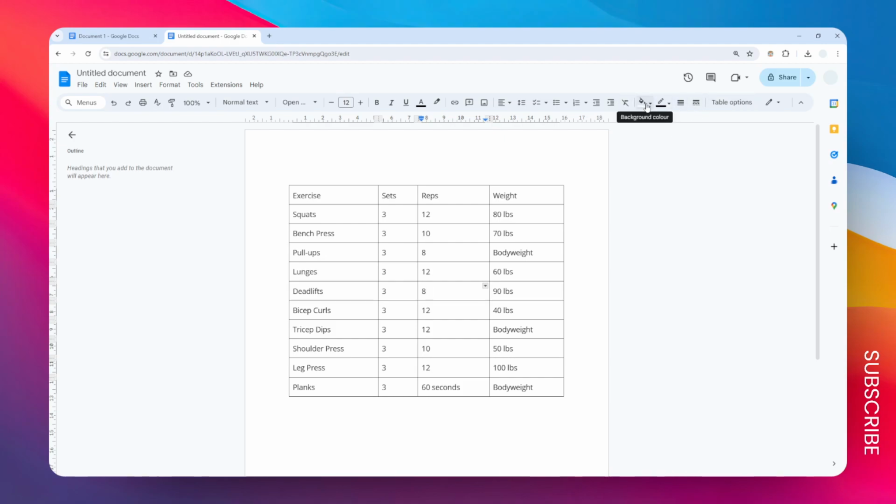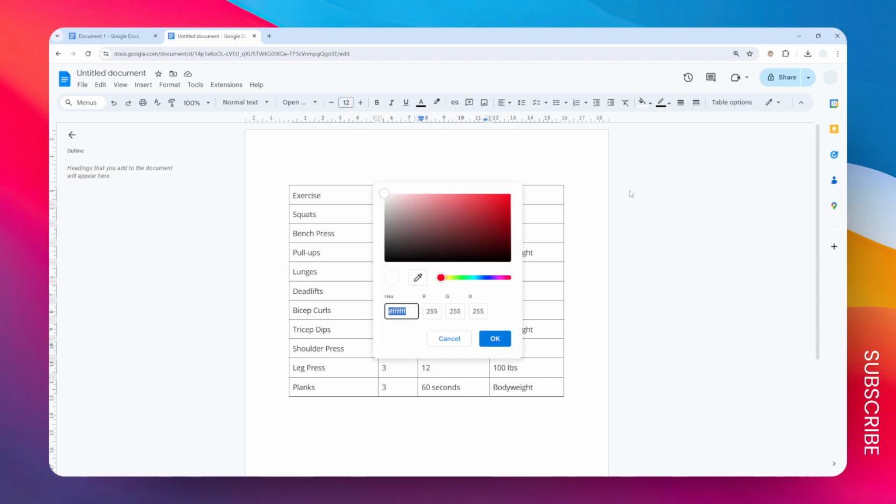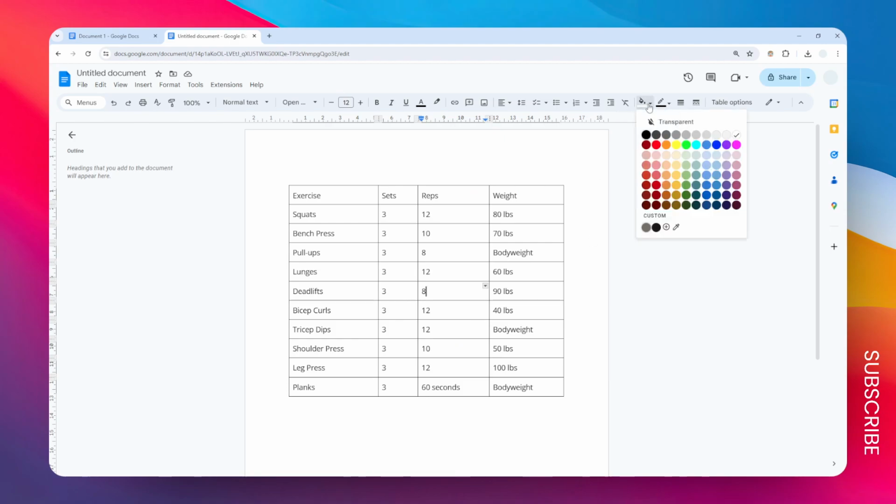Click on the menu that says background color, and you can pick any color you want. You can also select a custom color if you know the code, but I'm going to choose some color that's available on the preset. Let's say I'm going to pick this light yellow, and I think it looks great. But do keep in mind that it is better to use lighter color because you want to make sure that the text or the content remains visible.